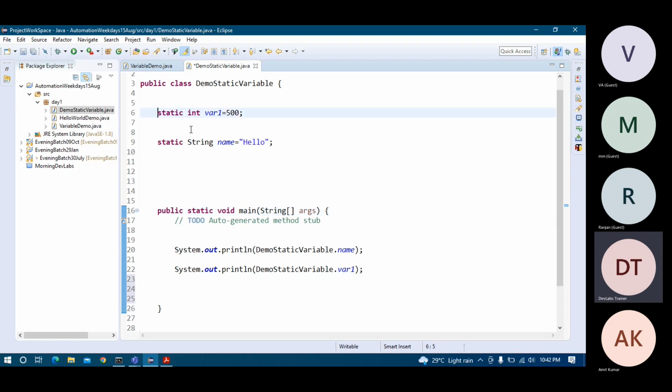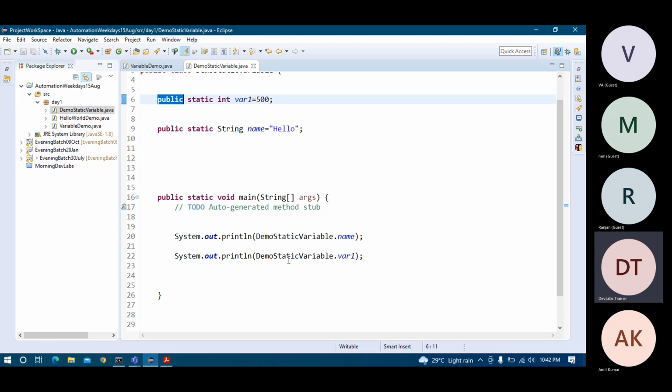For a data member, you don't need to use this access modifier. This is just for outside. If I want to use it anywhere in the project, then I can put public, and then I can use it anywhere without any restriction. The second thing is that instead of this, you can write it in a different way.